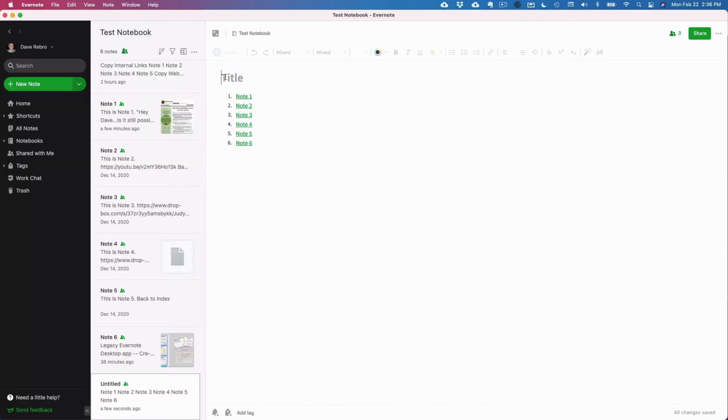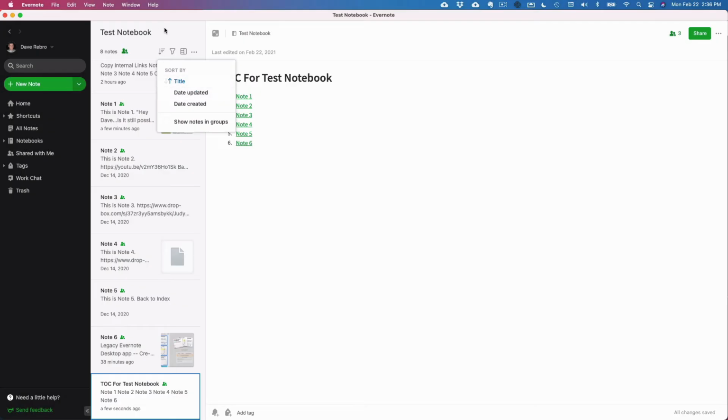And let's give this note a name. Very quickly, we can call this TOC, Table of Contents, for Test Notebook. Now, if you're viewing your note list by title, it'll put it in alphabetical order.